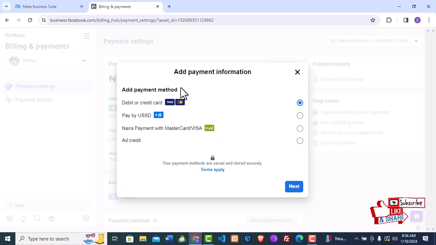But my advice is that if you are going to make payment for a Facebook ad, it's advisable you use your Naira payment with a MasterCard or Visa card, which definitely accepts payments in Naira, or you use pay by USSD. So I'm going to show you how you can use this pay by USSD, which is much simpler. All you need to do is select the bank you want to pay with, and then a code will be generated which you are going to use to make that payment on Facebook.